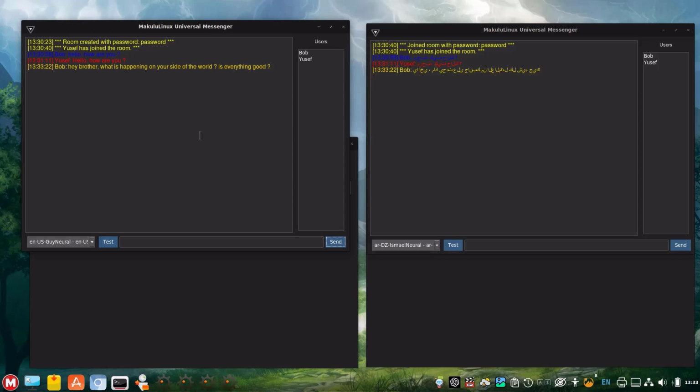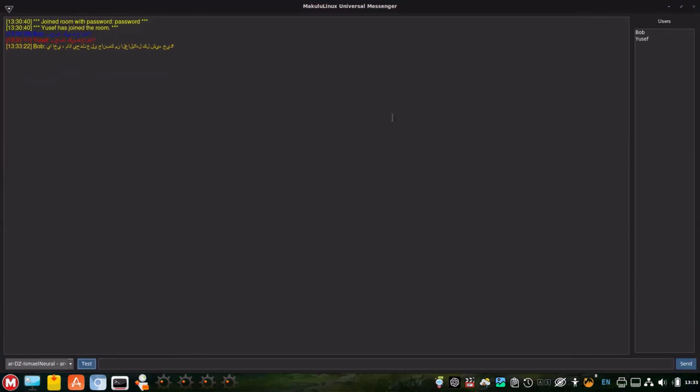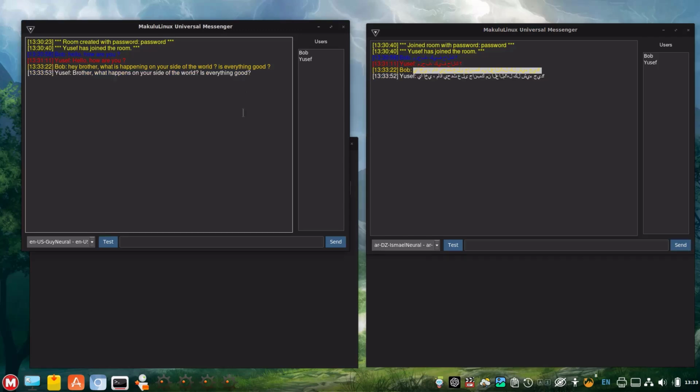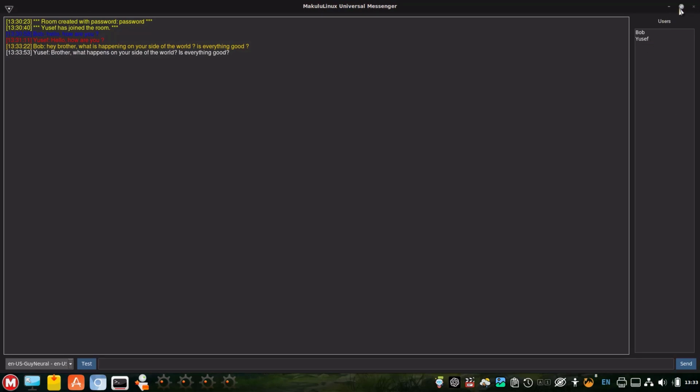Yusuf gets this message in Arabic. So Bob sends a message, but because Yusuf has audio enabled, he hears the message in audio in his native tongue. Yusuf replies back. I'm just going to copy. He's going to type in Arabic, and he sends it to Bob, and Bob gets: Brother, what happens on your side of the world? Is everything good?